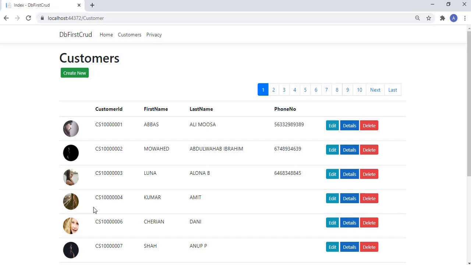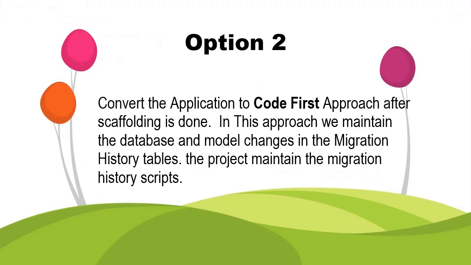Only create is pending. Before going to the create operation, we will see the second option to maintain the database migrations in the database first approach. Option 2 is very important. Not only me, many developers prefer this approach. Here, we will convert this database first approach project to the code first approach method. Before that, we need to make our application ready for the conversion. For that, we need to do some changes. After that, we will do all the changes directly in the model and will update the changes to the database using the add migration and update database commands of the code first approach. Let's see how to do this.